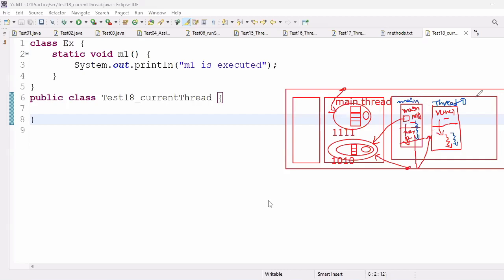The thread in which our method logic is running is called the currently running thread. Okay? How can we get, as a programmer, programmatically, I want to know in which thread my method is running. Then inside my method logic, I must get access to the thread in which my method is running. How can I access?